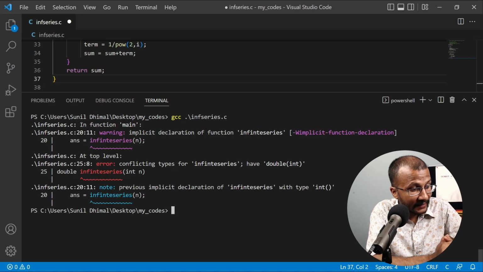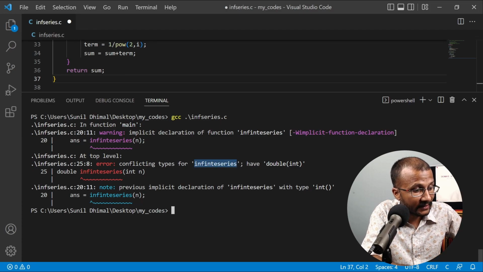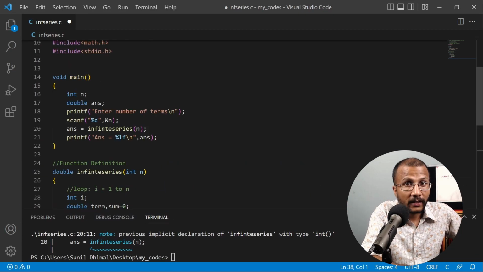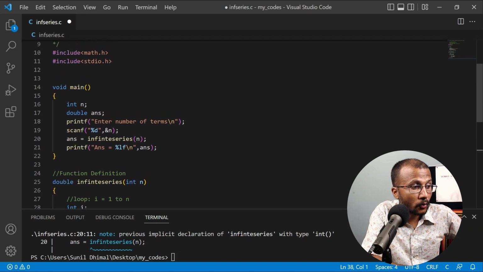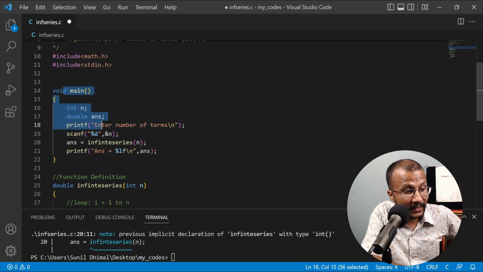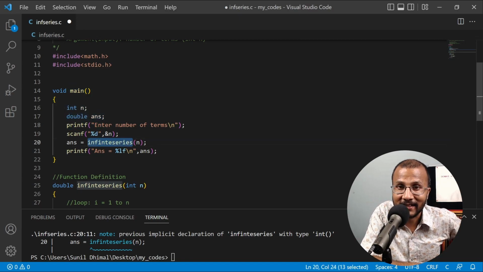So it says that there is an error, okay? It says that there's a conflicting type for infinite series. Implicit declaration for infinite series. Now the problem here actually is, see, whenever your program runs, your program starts executing from the main function, okay? So it starts executing from line number 14, main function. So it comes down. Here it will see that there is one function called infinite series.